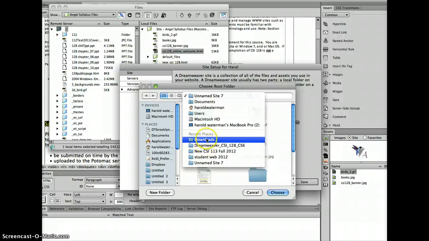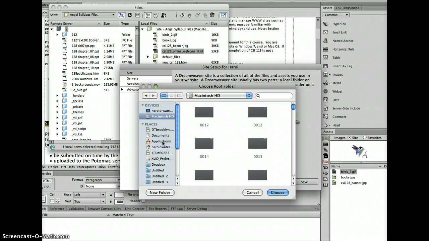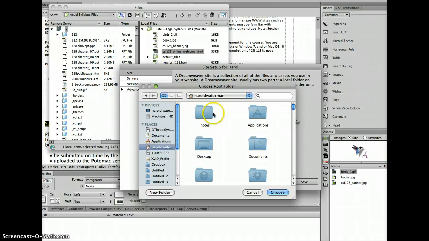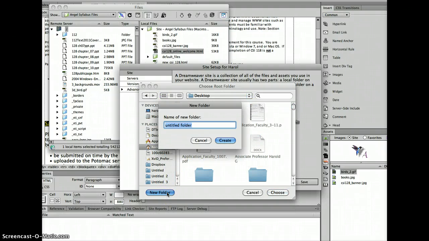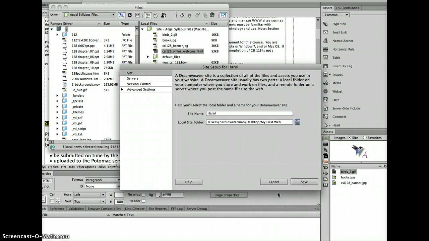So I'm looking for my desktop. Okay, I found my desktop. Great. And then I'm going to create a new folder, and I'm going to call it My First Web. All right, so I created that folder. Great. Click Choose. That's where my files are going to be saved. Okay. All right. I misspelled Harold. Just make sure I get that right.